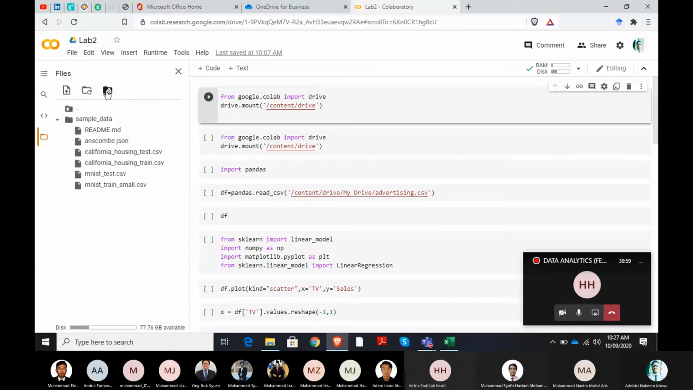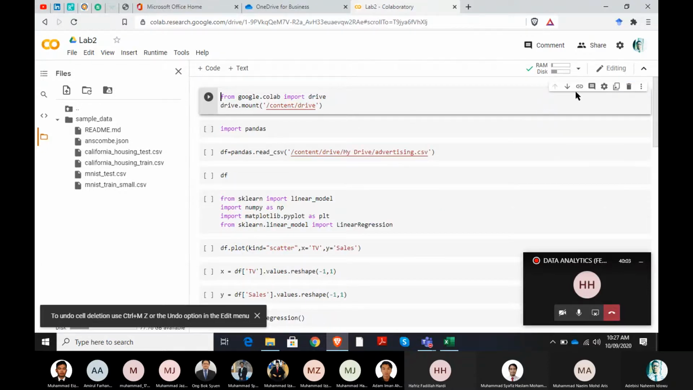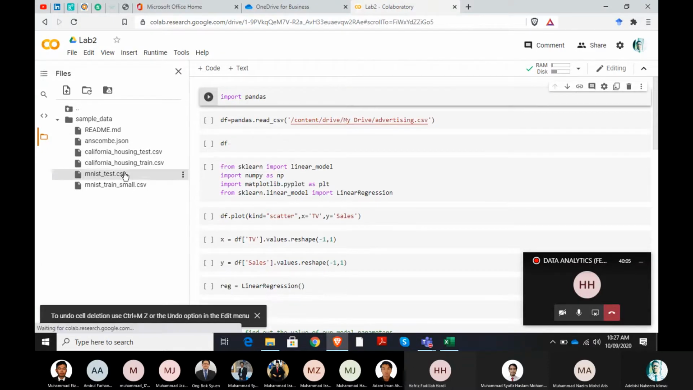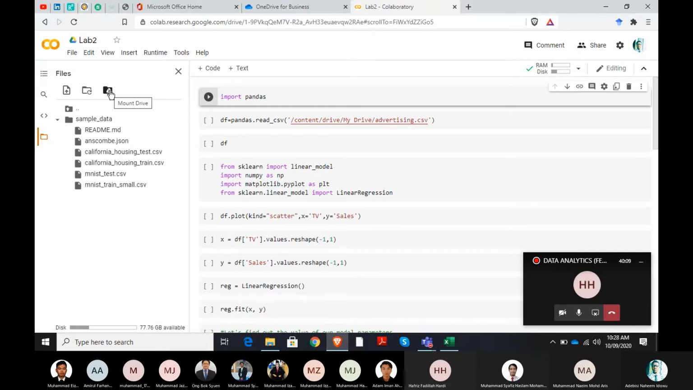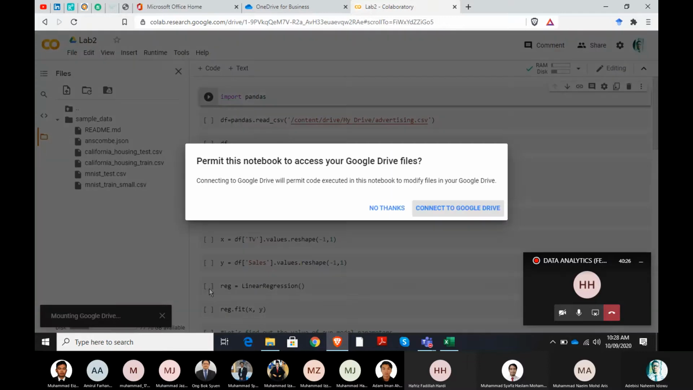So let me delete these first. I want you to see what happened. Now, if you check at the top, you see Mount Drive. You can mount your drive here. Here, you can actually connect from your local computer too, but we want to do this. So if you click on this, look, it says mounting Google Drive.